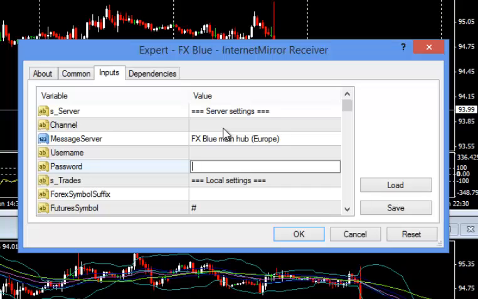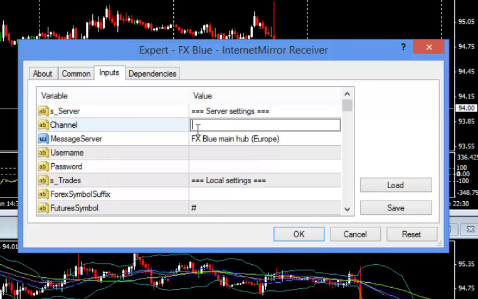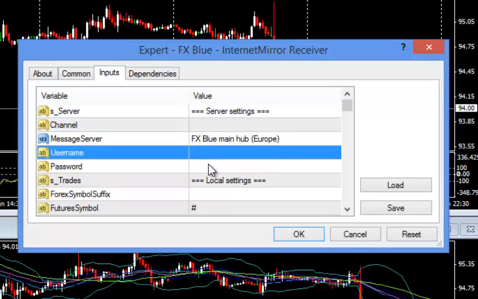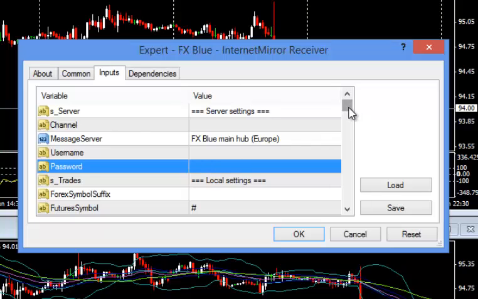Now remember, you were supposed to send me your username after you have verified that username from FXBlue. When you send me the username, I'm going to send you a confirmation along with the channel name that you're going to be using that's specific to your trading account. Here is where you double click and enter in the channel name that I'm going to give you after you have submitted your username. I can only give you the channel name after you have submitted and verified your username. Once you have entered in these three fields, the channel name, the username, the password, you're good to go.